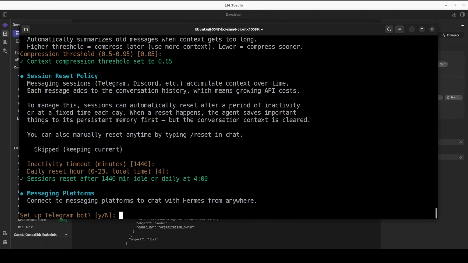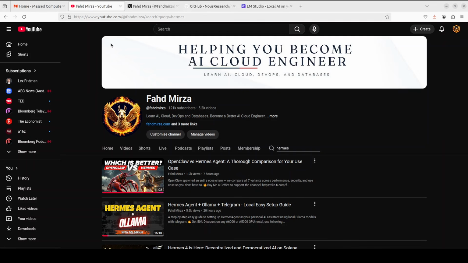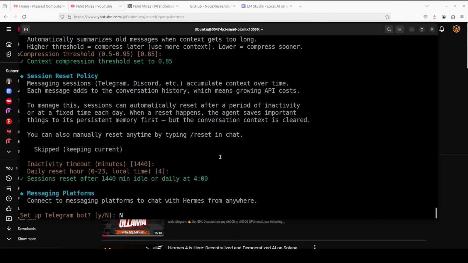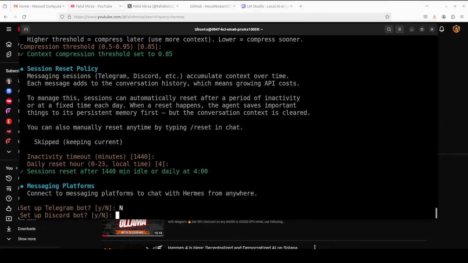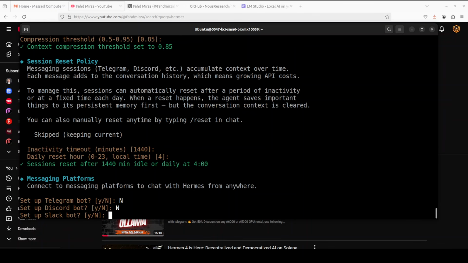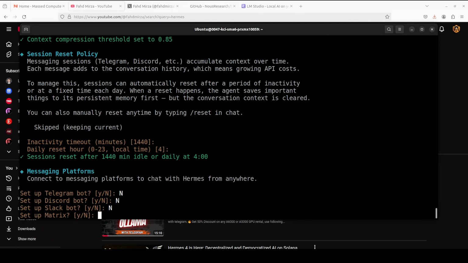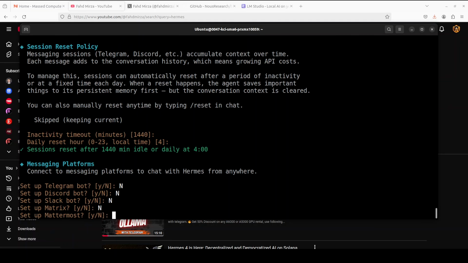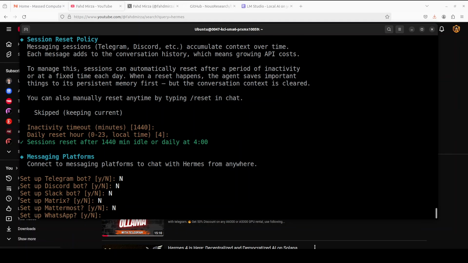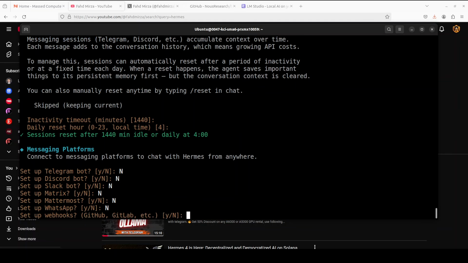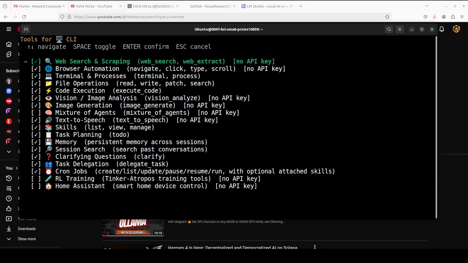Now in this one, I'm not going to configure Telegram. I already showed you how to configure Telegram in the second video. So if you're interested in integrating Telegram, you can simply follow that video. Same steps, as you could imagine. And then you can just keep pressing N or yes, depending on your use case. I'm not going to configure any channel here, so I'm just going to keep giving it N and N.